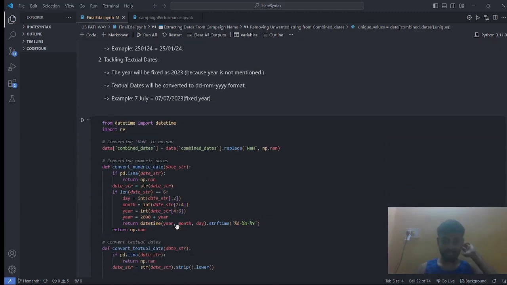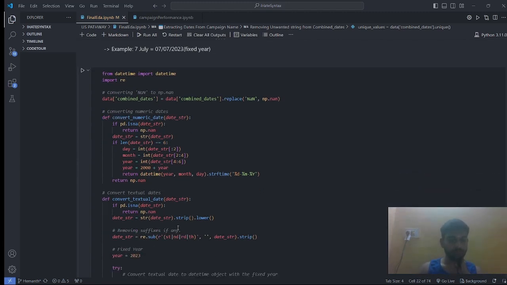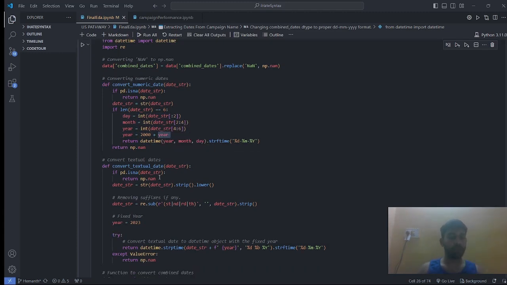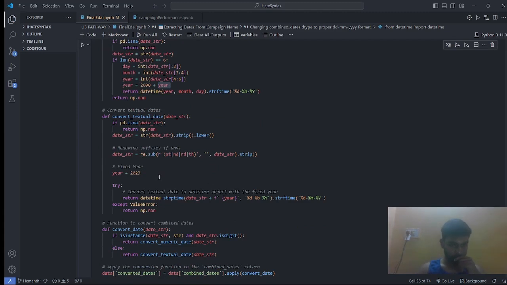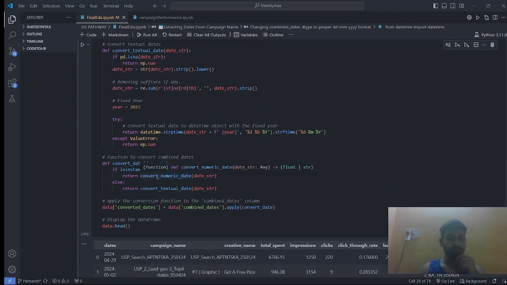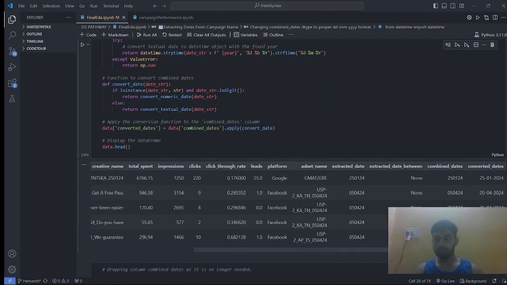I'm doing exactly the same thing here. This function converts my numeric dates into day, month, and year, with 2000 plus the year. I'm converting my textual dates here. So this is my converted dates.